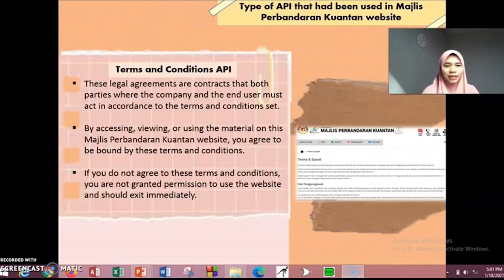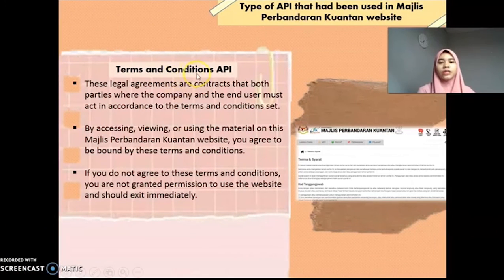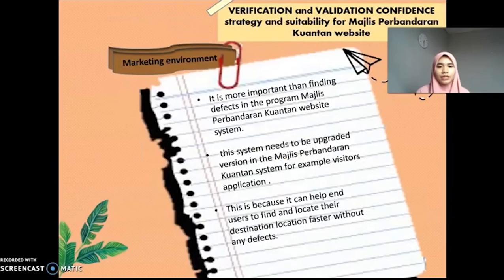Type of API. Terms and conditions API. These legal agreements are contracts that both parties, where the company and the end users, must act in a condition set. By accessing, viewing, or using the material on this Majlis Perbandaran Kuantan website, you agree to be bound by this terms and conditions.